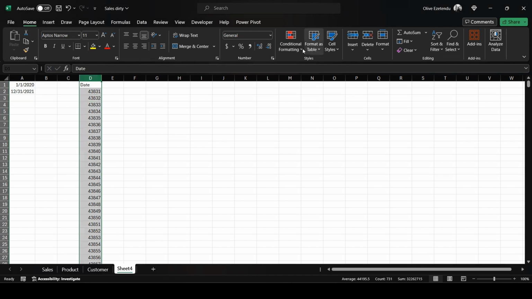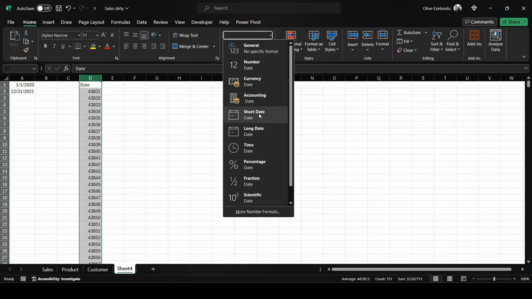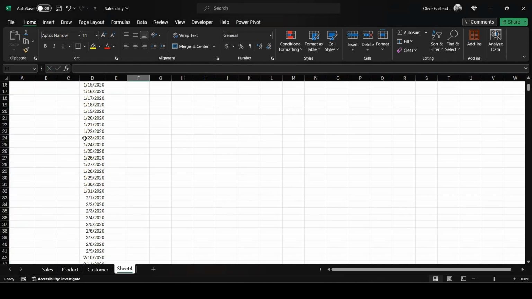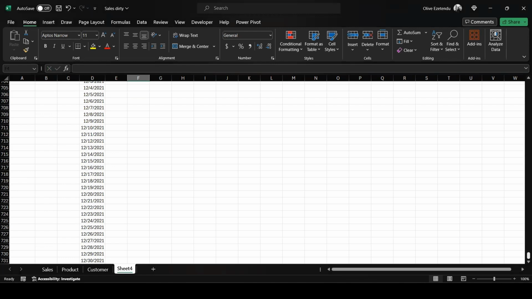Or we can just come to this place and format as dates, and we can see our date from the 1st of 2020. And if you scroll down, trust me, you'll get to the last date of 2021. But something happens as well. You can see that this stops at the 30th of December and not 31st. Okay, so this is why we need to put a +1.